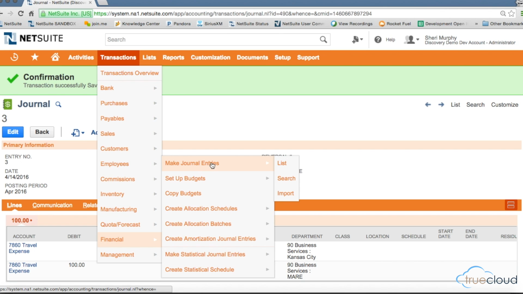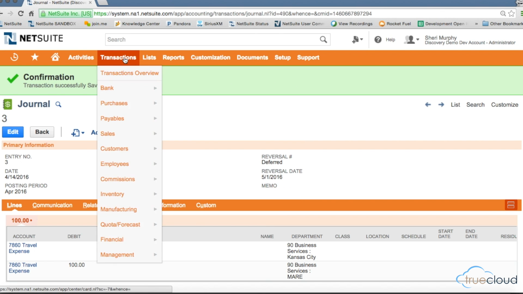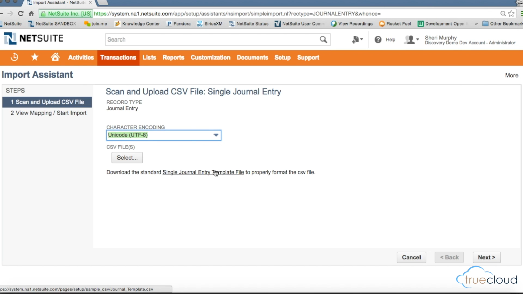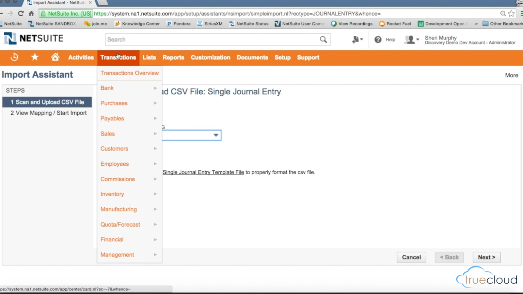You'll see here under Make Journal Entries, you have an import function. There is a full import area under Setup, Import, Export, but this allows a little bit easier way to import. If you go to this, there is a template here, and it will walk you through how to do an import of journal entries. Because of course, accountants typically have, whether it's a payroll spreadsheet from an outside payroll provider, quite a few entries that they're going to be importing.